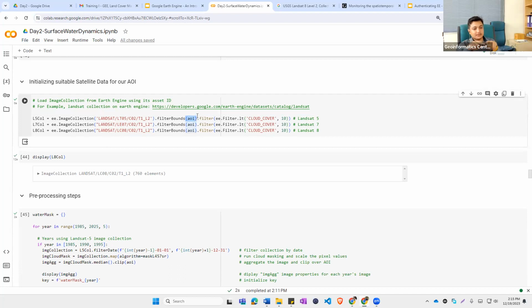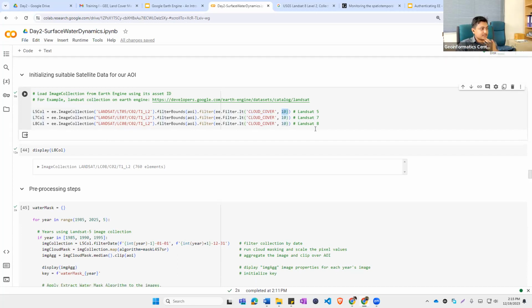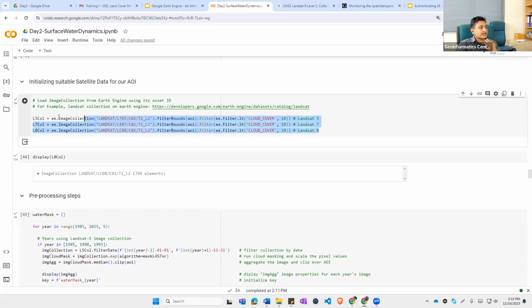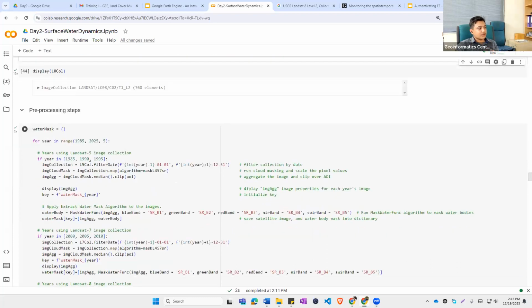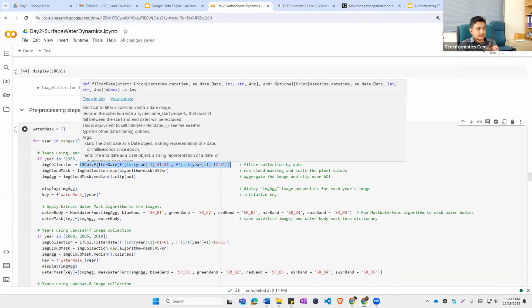So all the Landsat images have to be within that range, and also the cloud cover cannot be greater than 10%. Here I say filter cloud cover less than 10%, so it will only take images with less than 10% cloud cover. So this is only taking the image collection, but now we have to apply our cloud masking algorithm. This step is an additional filter, because I also want to filter the date. Let's say I want to map the water boundary for 1985, then I need only the images from 1985.